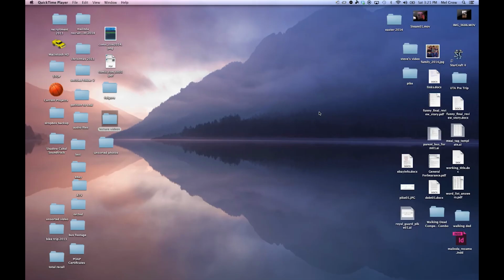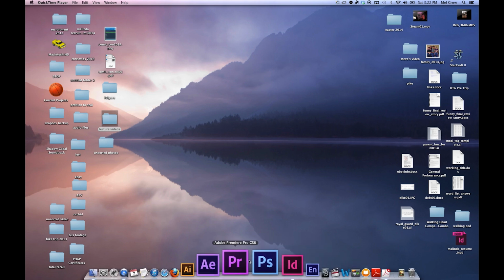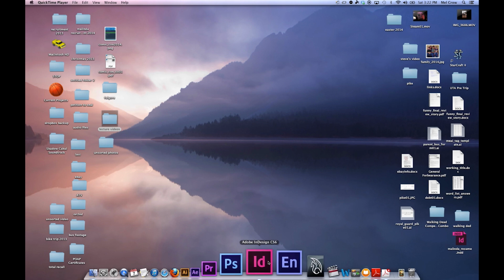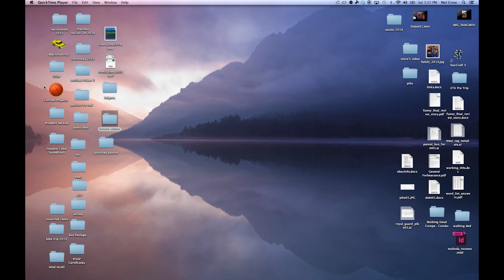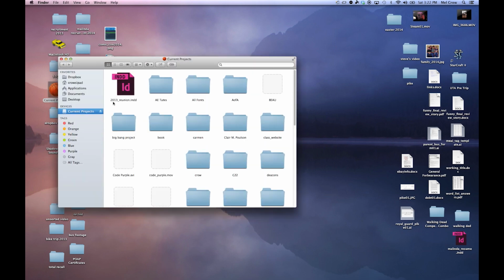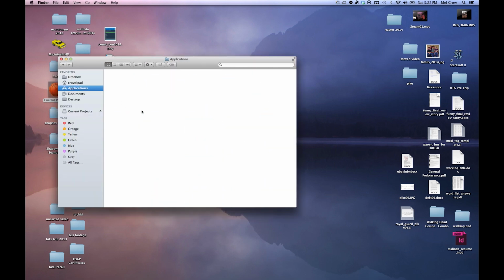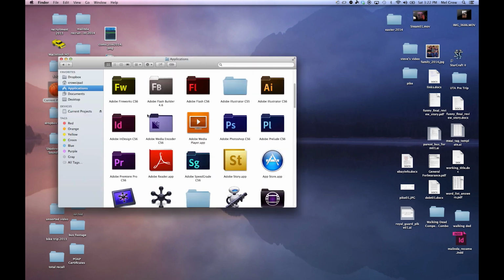If you want to use InDesign, you're going to have to know how to open the program. There are several different ways to do this. The most effective way, of course, is to click on the icon in your dock, which will open up the program. Another way is to go into your Applications folder and click on it that way.